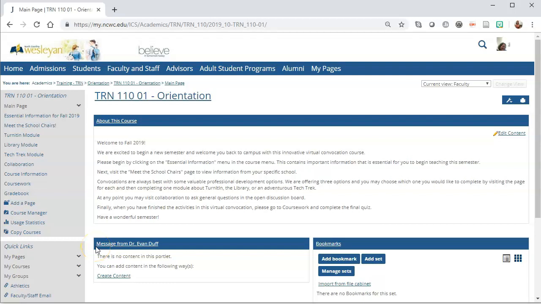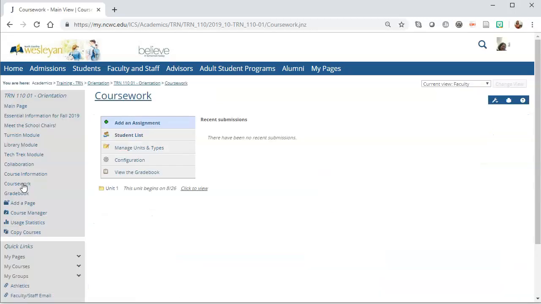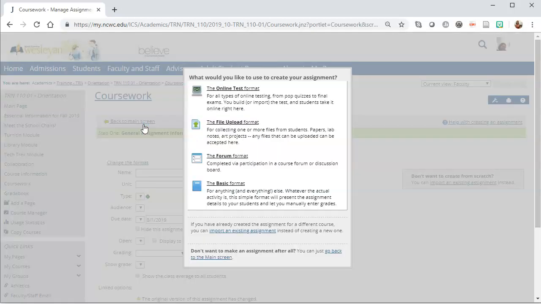This video will show you how to create a Turnitin assignment in Jenzabar eLearning. Start in your online course and go to Coursework and then add an assignment. Turnitin functions as a learning tool integration with Jenzabar, and that can be found in the basic format assignment.